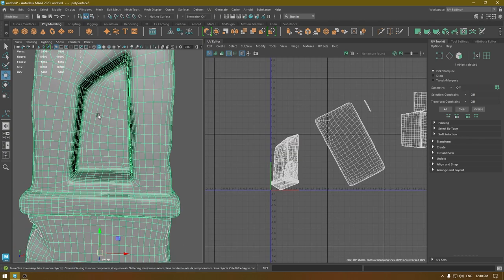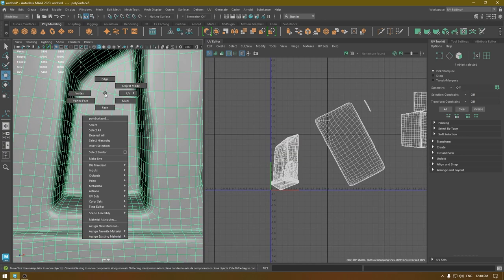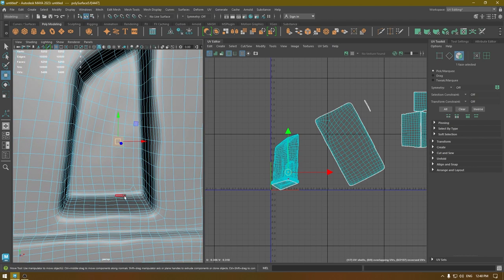So for this part, I'm going to select these faces. So go to face mode, press tab, and just keep selecting these faces like this.